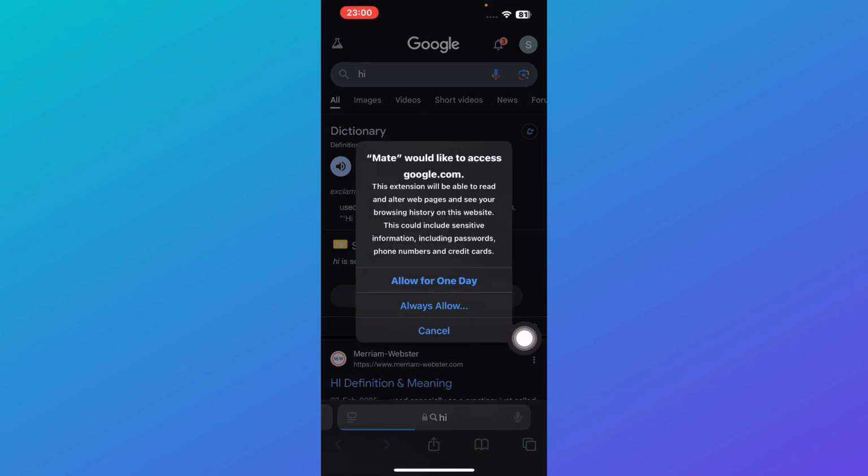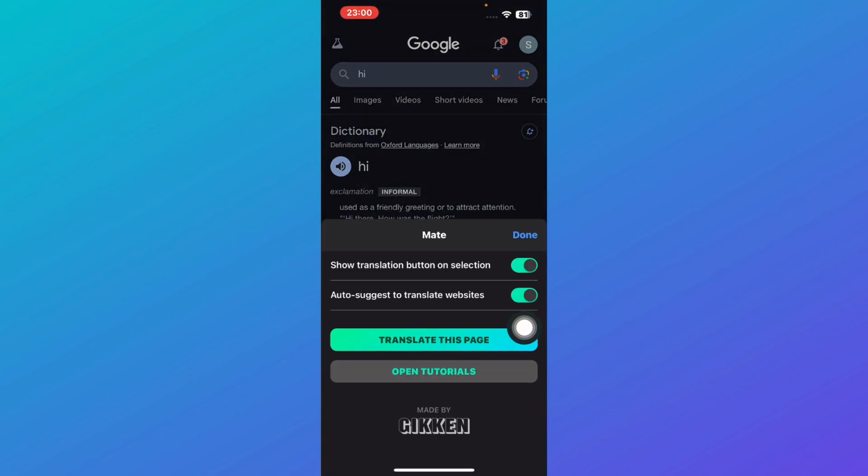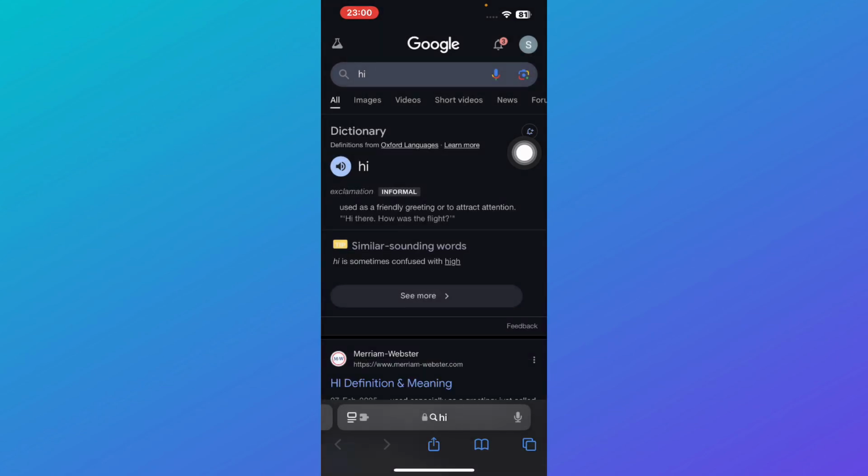Here they'll ask that the extension would like to access google.com. So you can either click on allow for one day or always allow. And after that, you can see that this extension is being used on this web page, and now you can enjoy using extensions on Safari. So that was basically how you can add extensions on Safari.